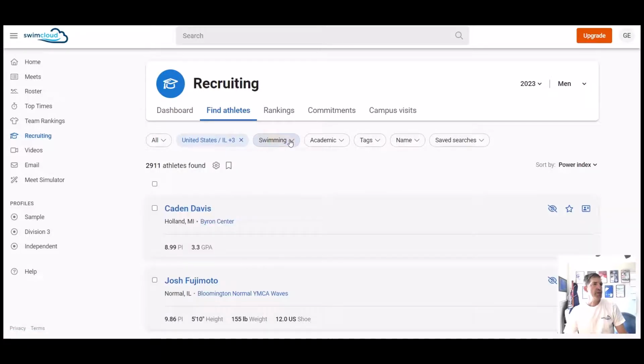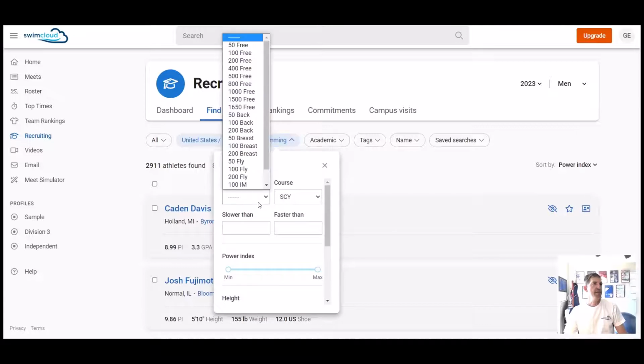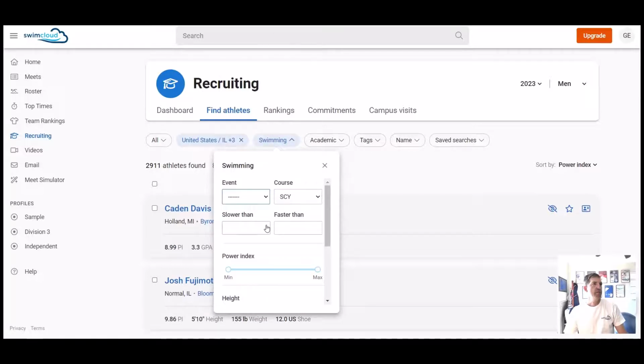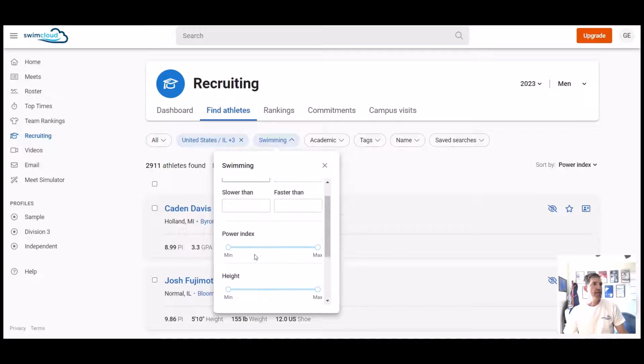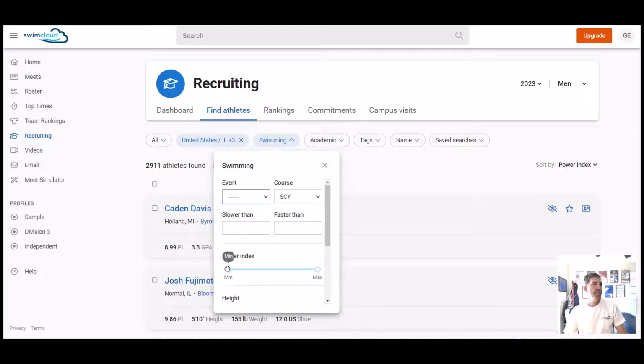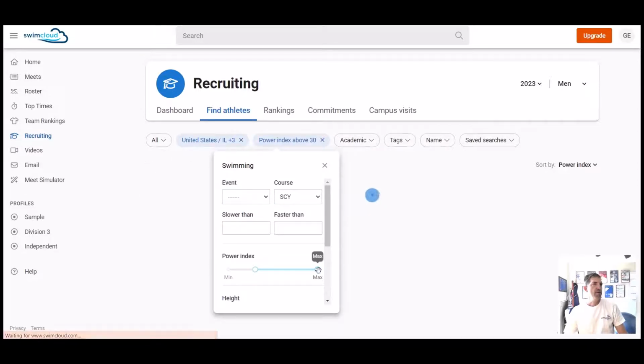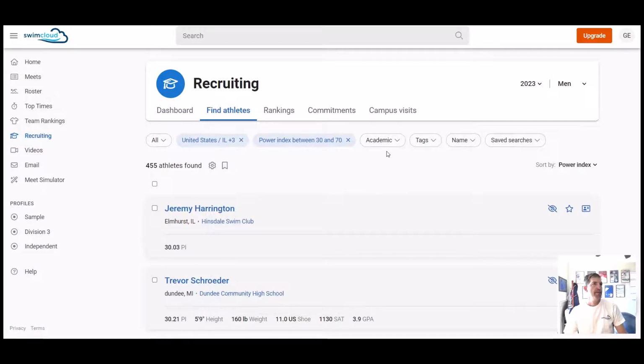From a swimming standpoint, I can search by event. I can search by time. So if I want people at a certain speed, if I want to look for certain heights and characteristics, I can do that. I can look for people with a certain power index. You can learn more about those on some of our other help pages. Okay. From here, I got 455 athletes.